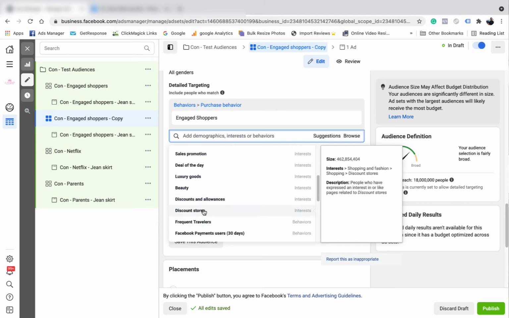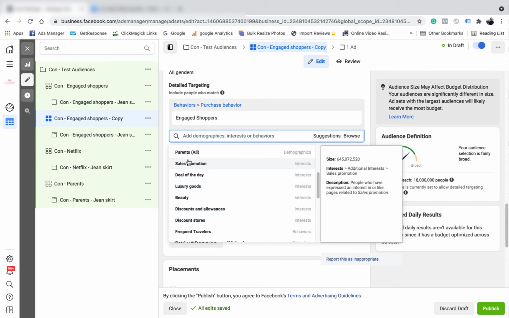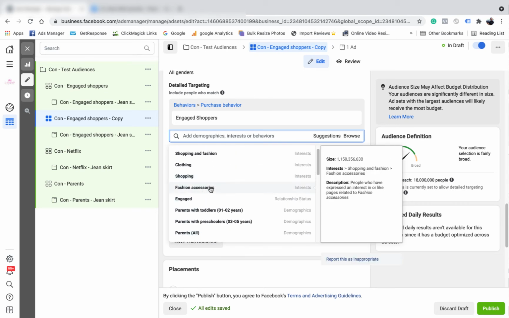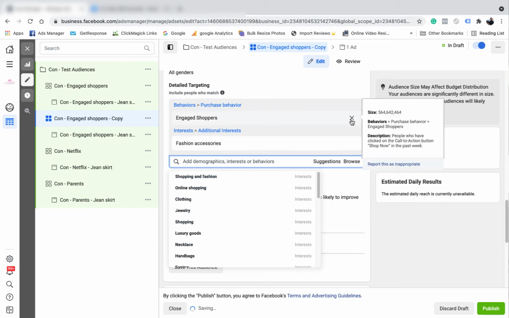Discount stores maybe could be good if you're selling a cheap product. Discount stores probably not the best interest because people who like discount stores are people who are cheap, so probably not the best interest to pick. Same as sale promotions. People who are interested in that are more likely looking for a bargain. So fashion accessories will do.